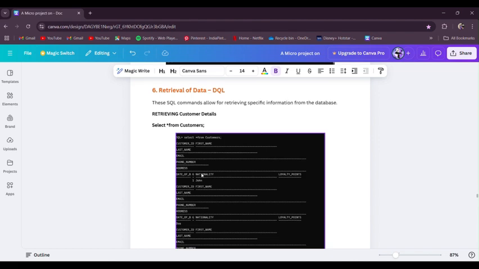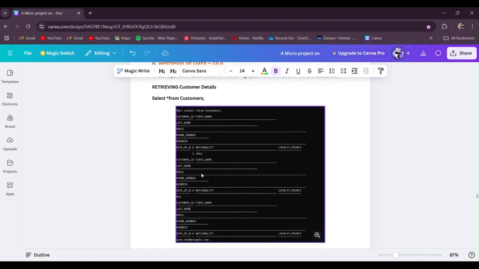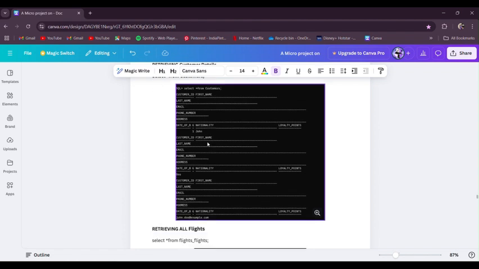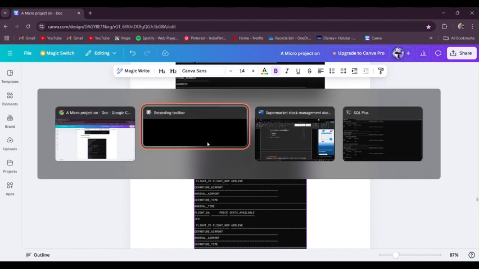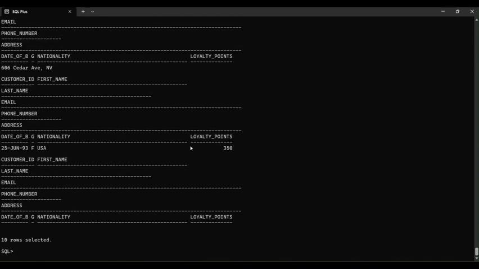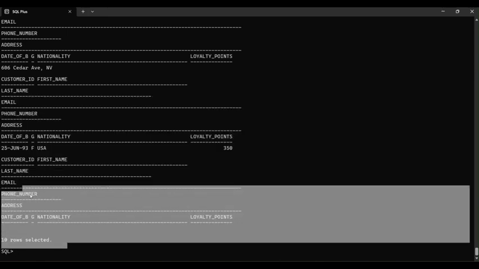After insertion, retrieving the data is nothing but select star from table name. If you want to know what data is stored in the customers table, then you should write select star from customers, and then you will get the output. If we want to know what inputs we gave in the customers table, you should use select star from customers. 10 rows will be selected and this will be your output.